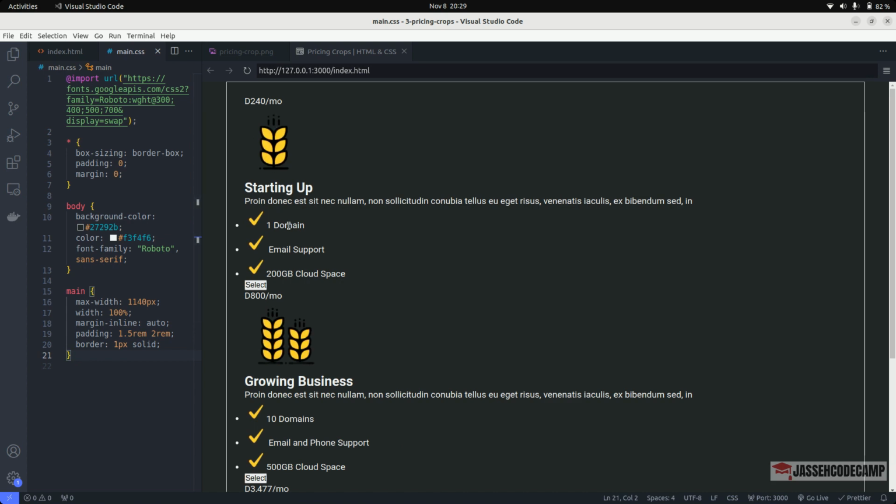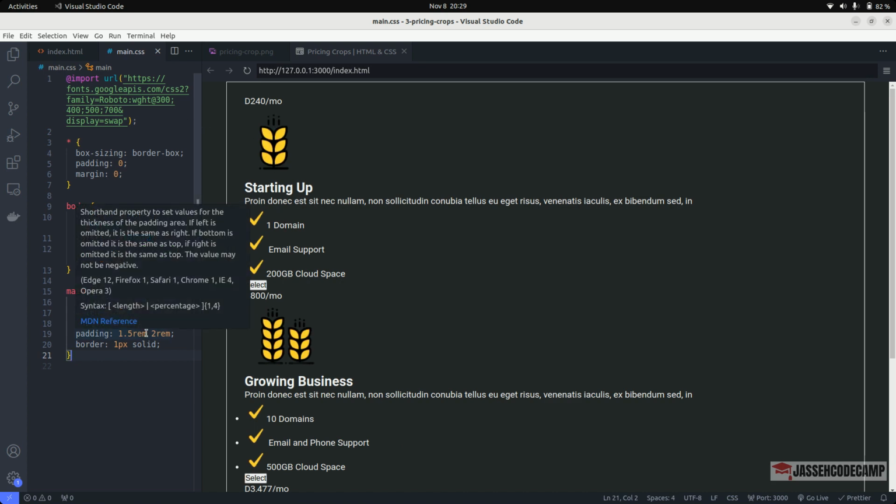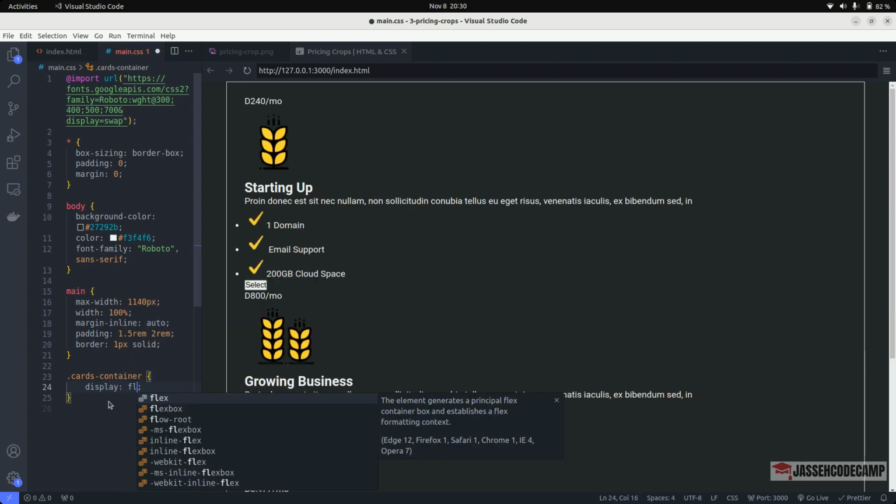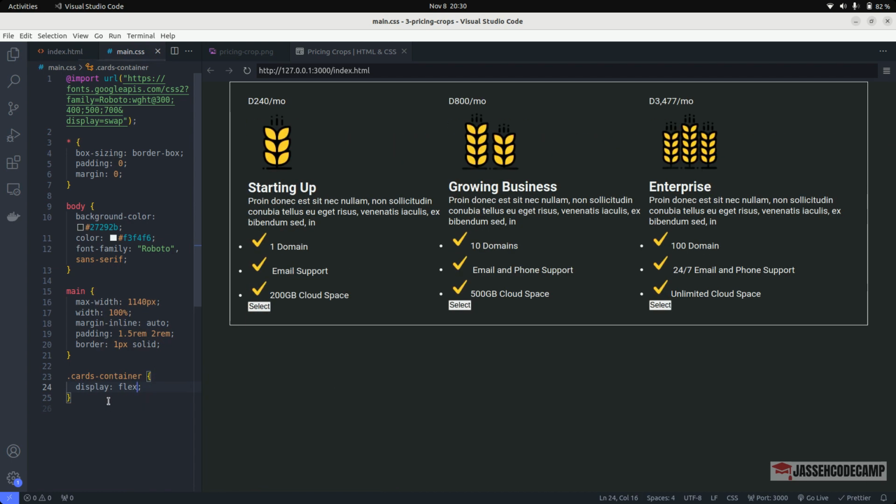That is the container of the cards. So now we're going to say .cards-container like this. What we want for the cards container is this: basically, we want our cards to line up horizontally, side by side. To do that, basically, guys, magical flex. So we're going to say display: flex. You see, we have that also.